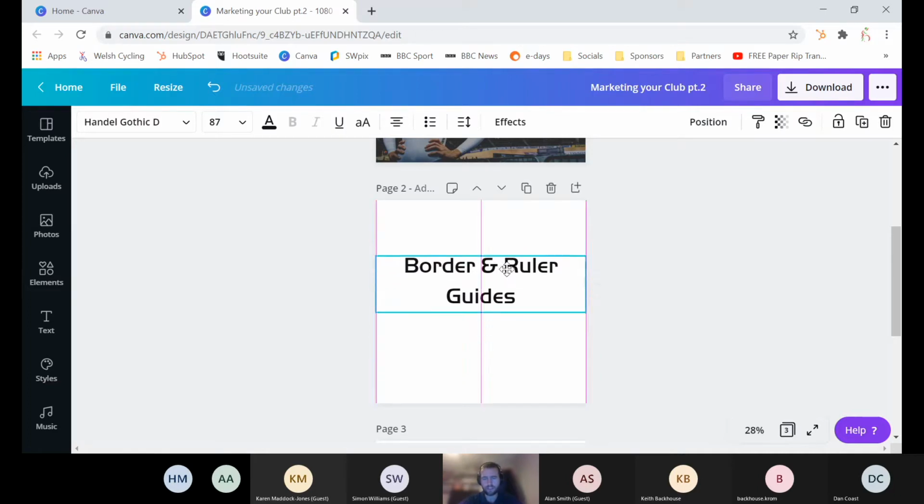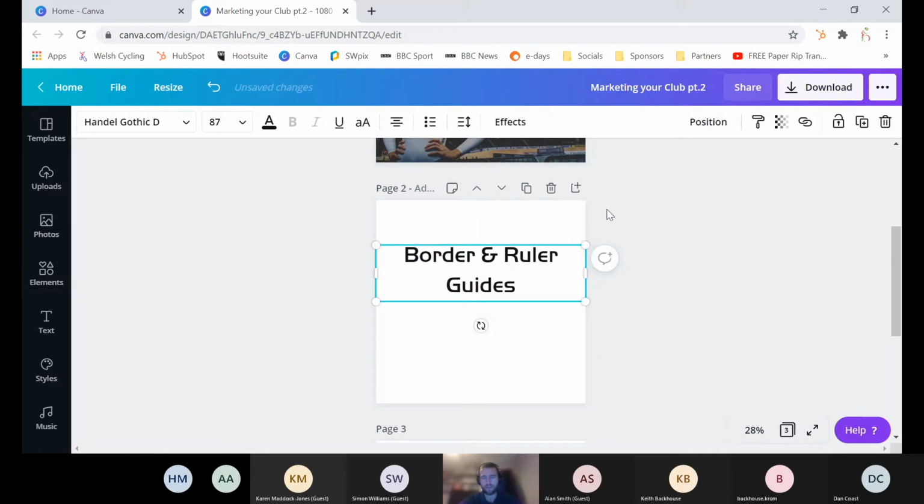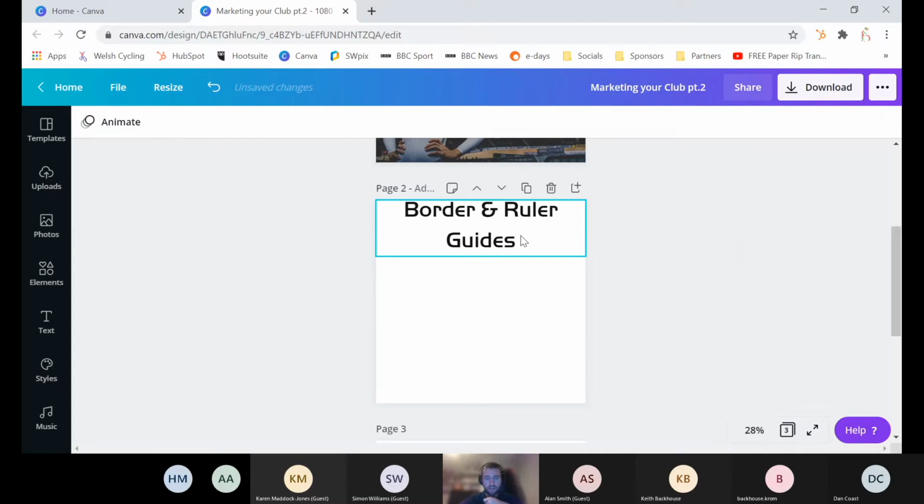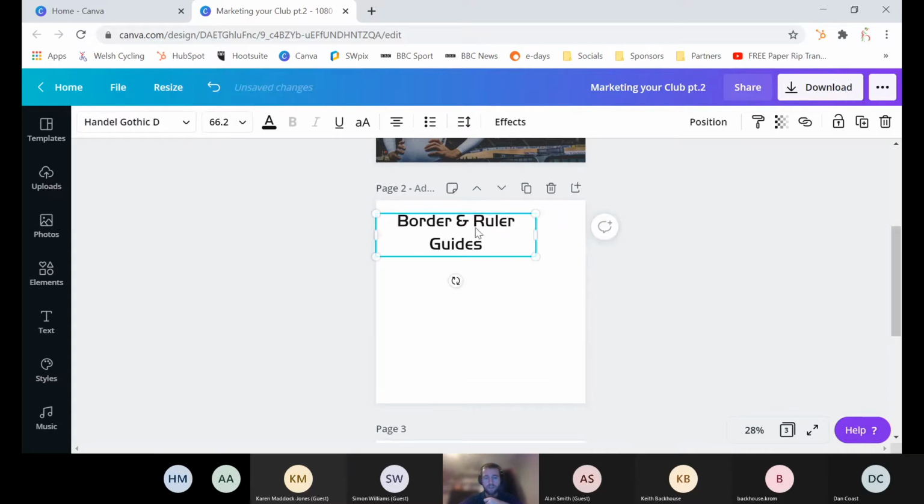Another thing, I'm not sure if I showed you last time: if you click on an image or text or an element, say a shape, and you click Position here, these down here align to page. These allow you to snap it to the middle here, or snap it to the top. The only thing I would say about using top and bottom is that it literally puts it right at the top. So just remember the importance of having that guide.